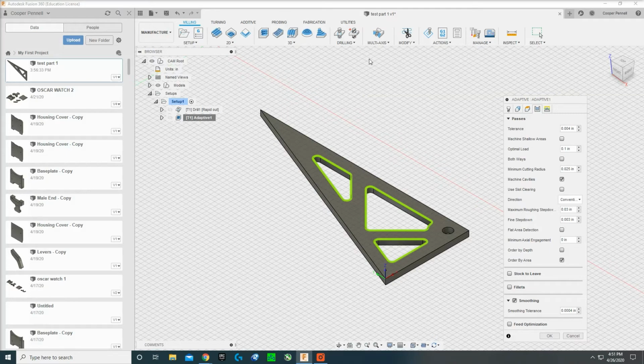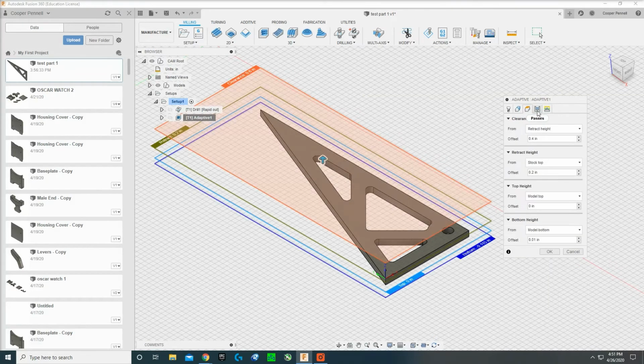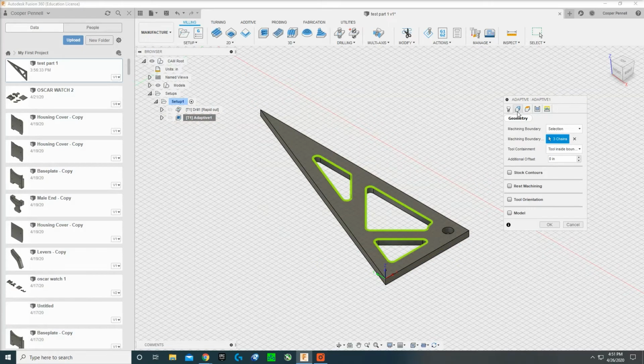Other things you might see, I think that's the majority of the main ones that come to mind for now. A lot of the things have to do with bit size. So bits not fitting in certain locations because they're too big, or the cutting radius is too large, things like that.